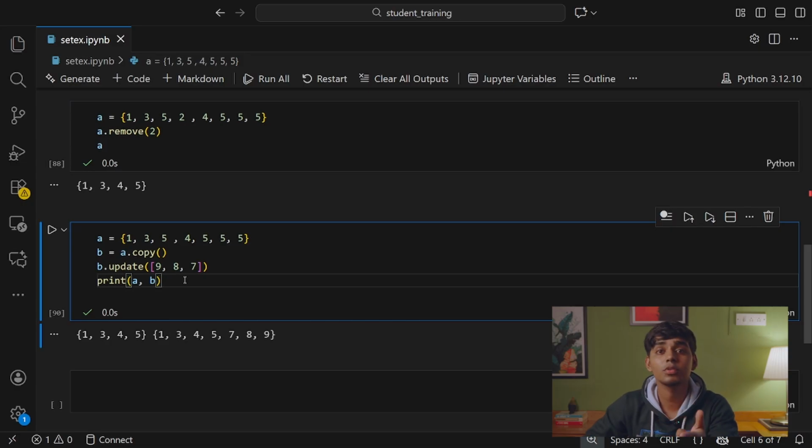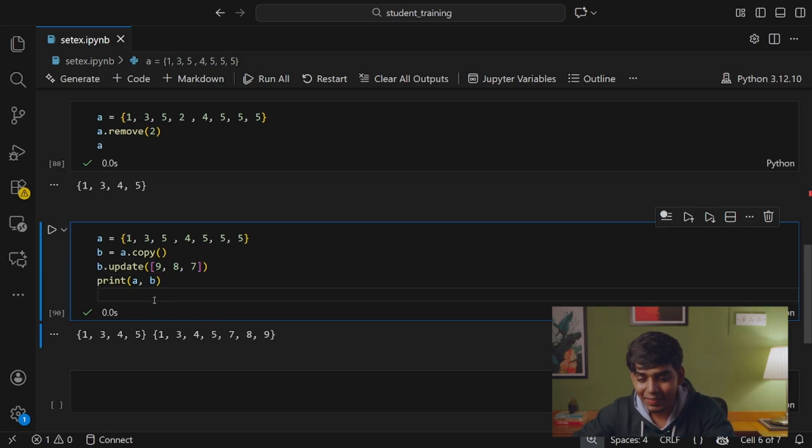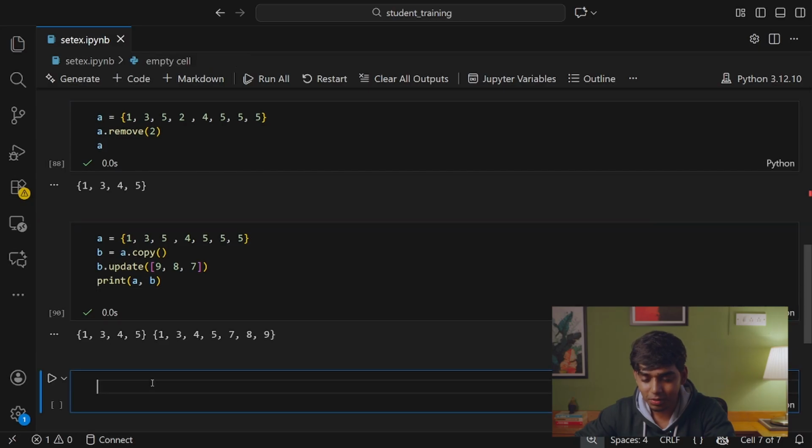And there is something called a frozen set, which I'll tell you in the last function. Yeah, there is something also called a frozen set, which will actually keep your particular set immutable, where you cannot change the values. Like how I'm updating here, you cannot do that when you convert your set into a frozen set. I'll teach you that later, but we'll finish the functions first.